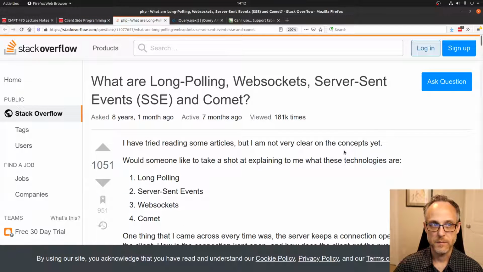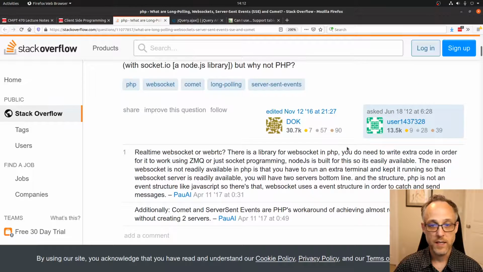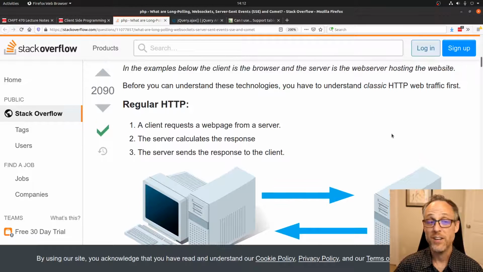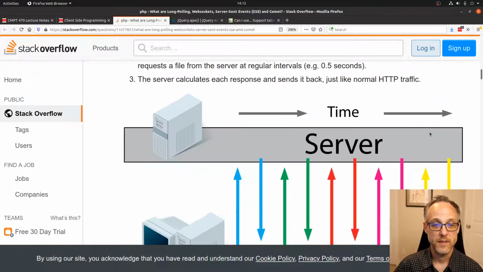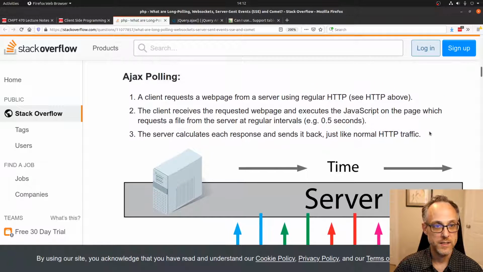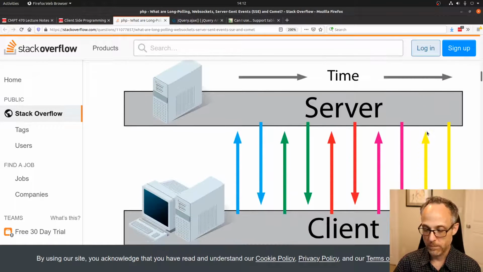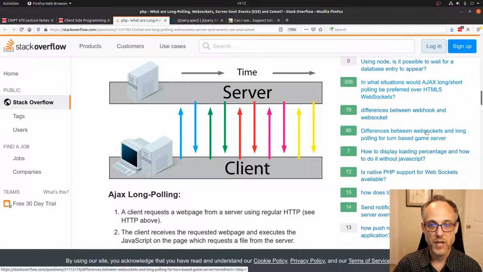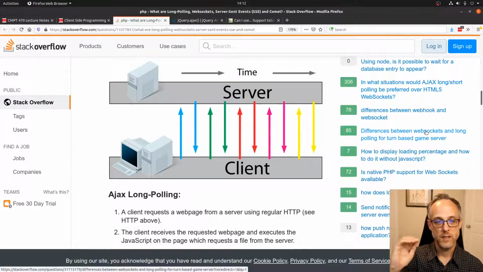This Stack Overflow question I kind of like because somebody went through a lot of work to answer this question very well. And they have some very nice diagrams. So again, this is just straight up polling with Ajax, right? So this is time going across. The client says, okay, I want a page. Thank you. Okay, any update? No. Any update? No. Any update? No.